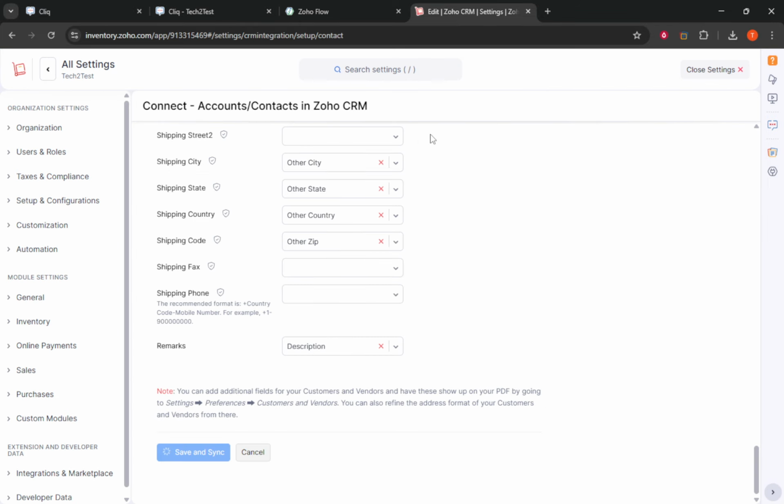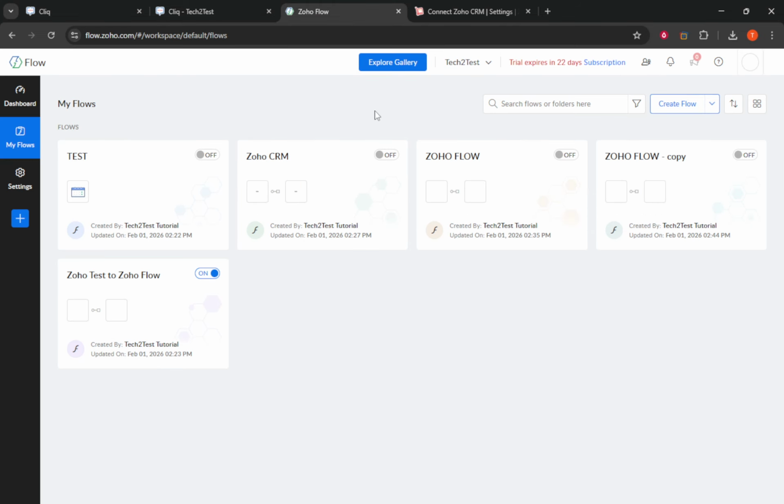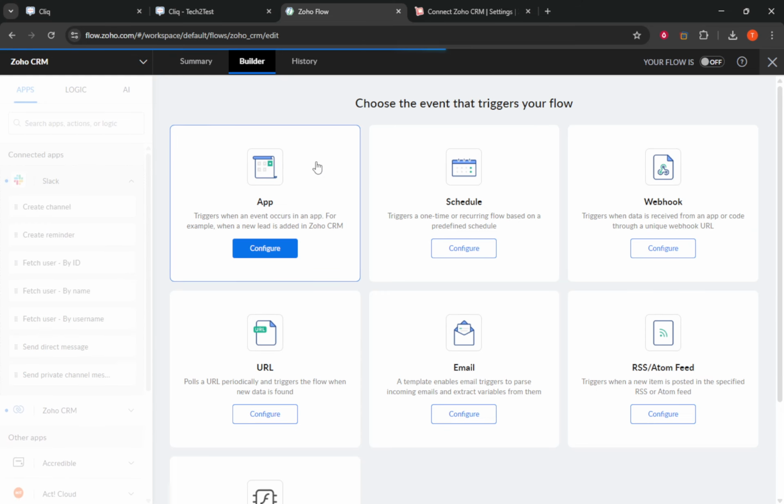If you want true hands-off automation, use Zoho Flow. Think of Zoho Flow as a bridge that watches for events in one app and performs actions in another. You'll set a trigger and an action, then map the fields. Choose the trigger, New Sales Order in Zoho CRM. For the action, pick Create Sales Order in Zoho Inventory.